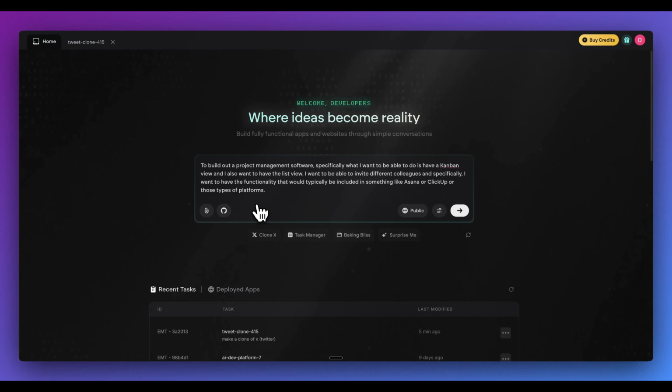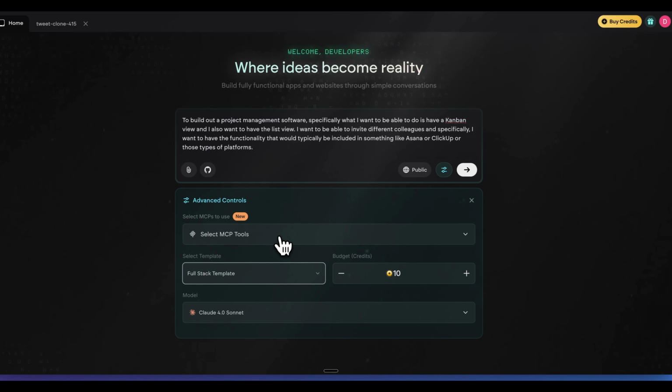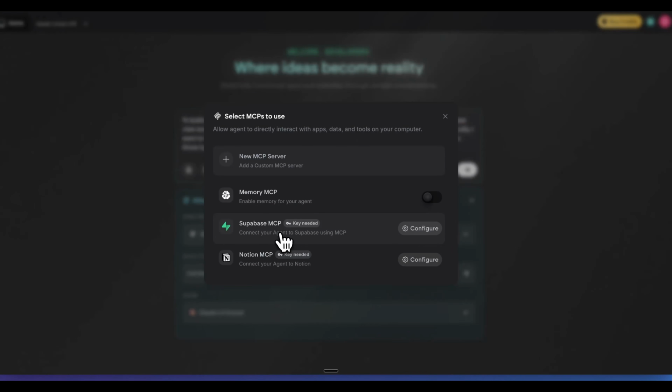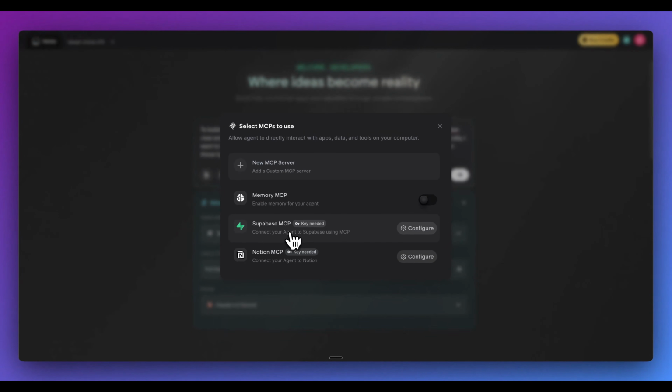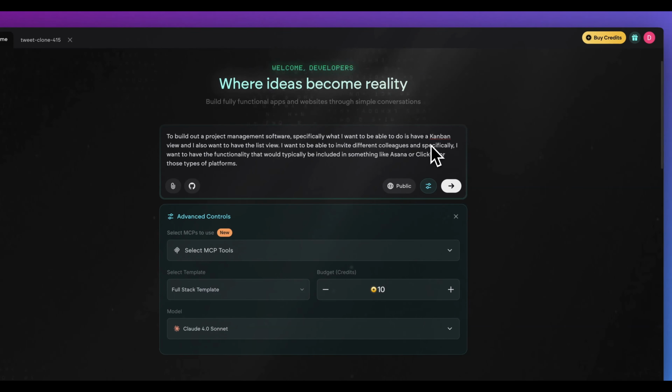Now, before I send this in, I just want to go through some housekeeping of the platform. You will be able to add things like different design or PRDs as attachments. You will also be able to connect your GitHub account if you do want to sync this with GitHub. From there, you're going to be able to have the option to choose whether you have a public generation or private. Additionally, within here, you are going to be able to add your own custom MCP servers, or additionally incorporate things like Notion, Supabase, or include memory in the process of building out your applications.